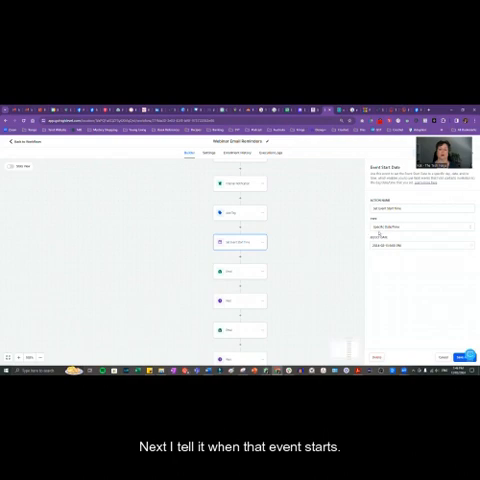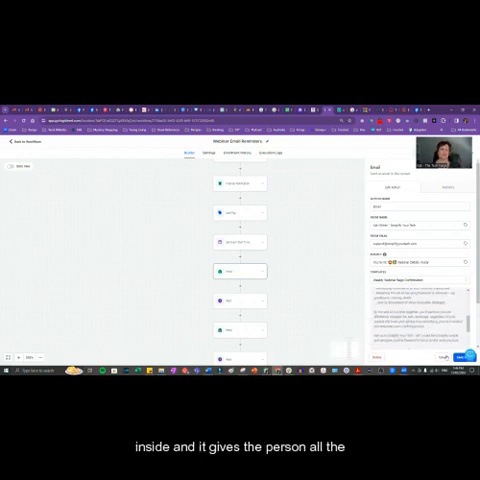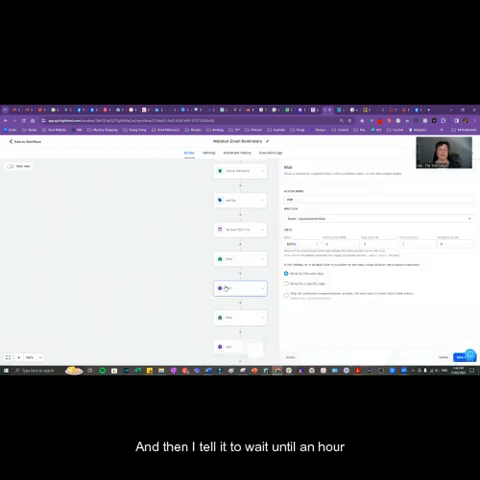Next, I tell it when that event starts. I send out the email that says, hey, you're in, all the details are inside, and it gives the person all the information they need to attend. And then I tell it to wait until an hour before. You can do this like a day before, a couple days before, and do a whole bunch leading up to it. Just for the purposes of this demonstration, I'm doing it starting an hour before.